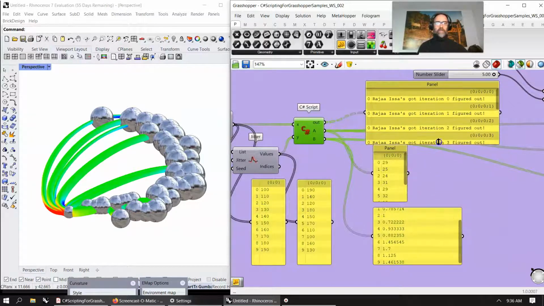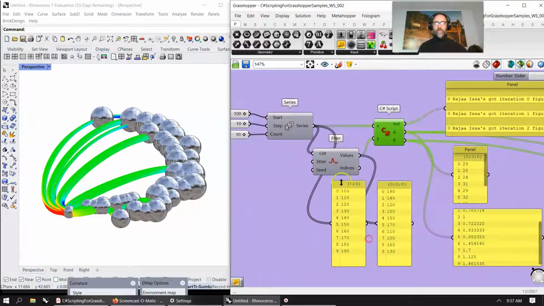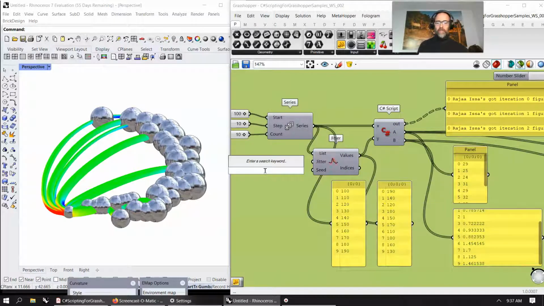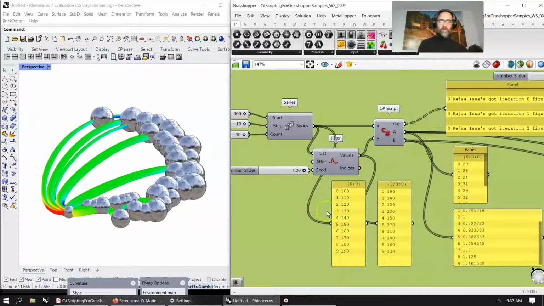Rajaa Issa has all those iterations figured out, so you can actually see how your script's running. I also got the series, and you'll see how the series runs through the values, jittering them and shaking them up a little bit. So you could really jazz this up by taking a jitter value of, I believe jitter goes from 0 to 1, so you can just take a 1.00. That's a full jitter. You can pop that in there, and you can also seed this totally differently.